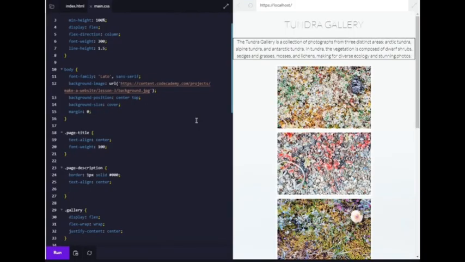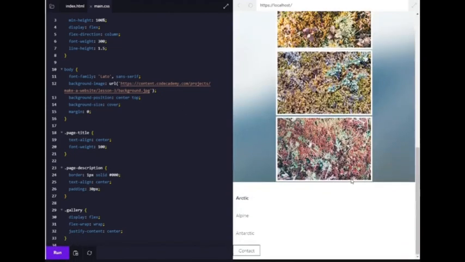Class selector and set its padding to 30 pixels. Under code, you can see the padding.